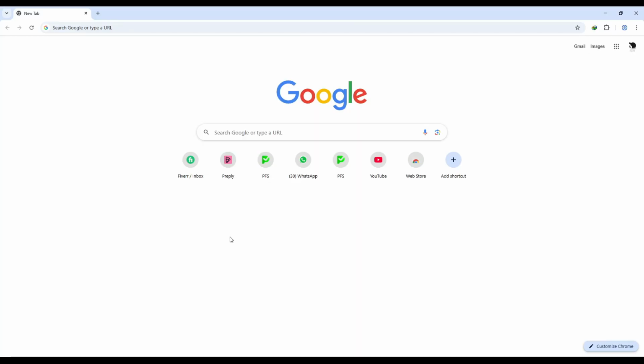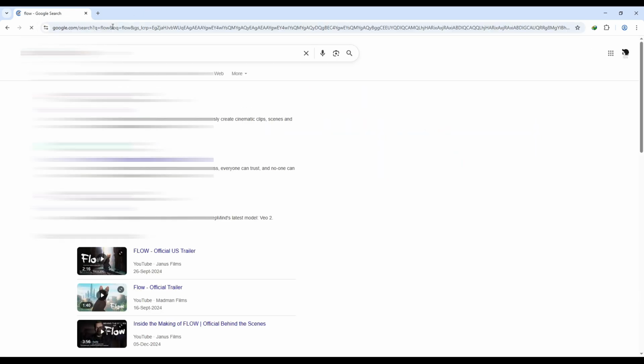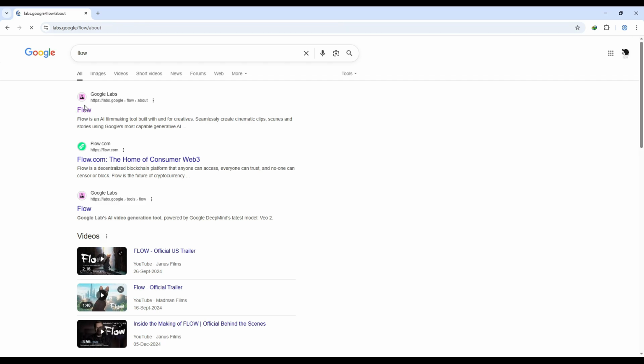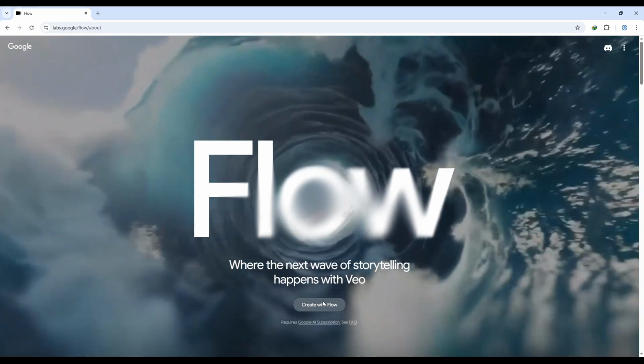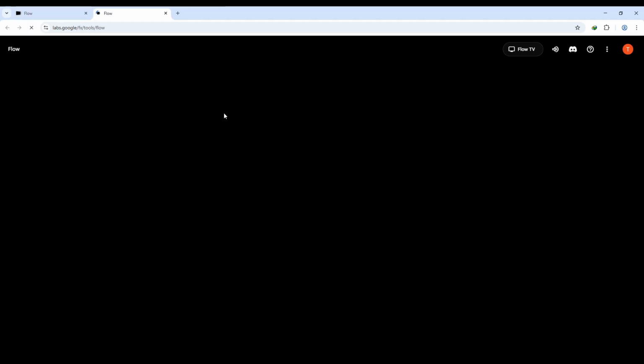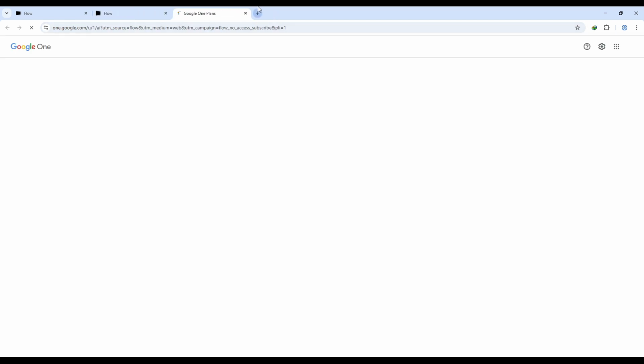Okay, so if you want to generate the videos that I showed you at the beginning of the video for free, you just have to follow my steps and then you'll be able to do it. First you have to go to Google and search for Flow, and just open up Flow. After that you have to click Create with Flow, and then you will see an option to subscribe. So you just have to subscribe to the Google AI, and then you will be able to generate AI videos. So let's see how that is free.